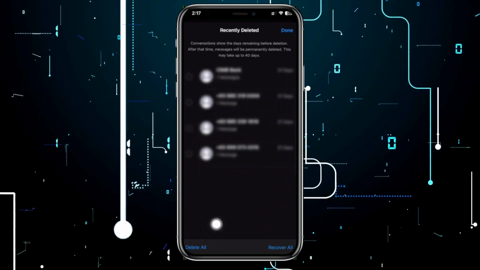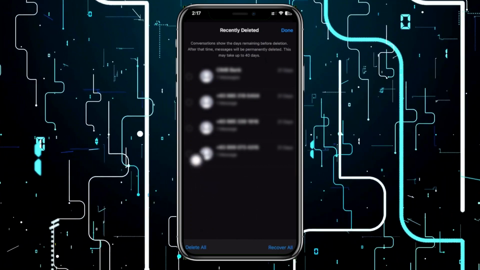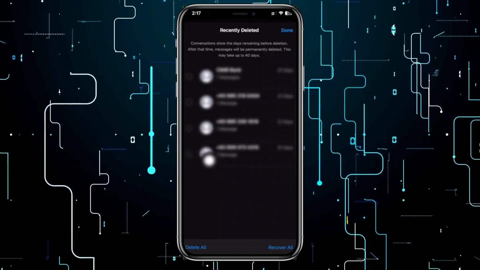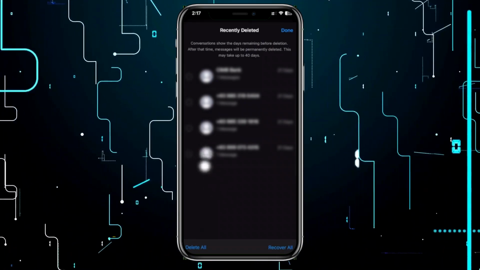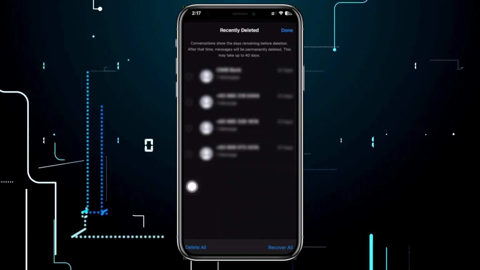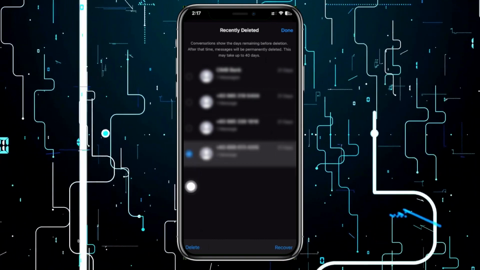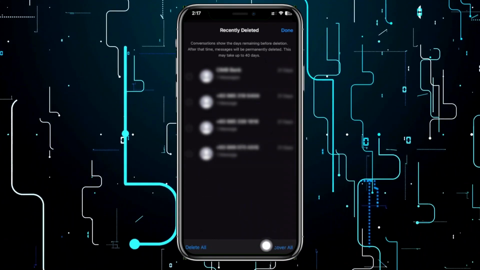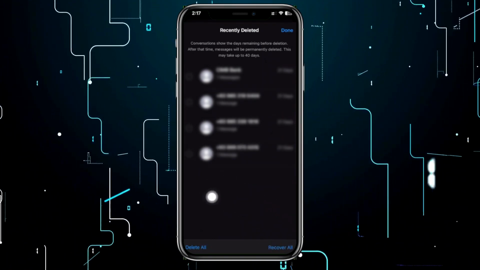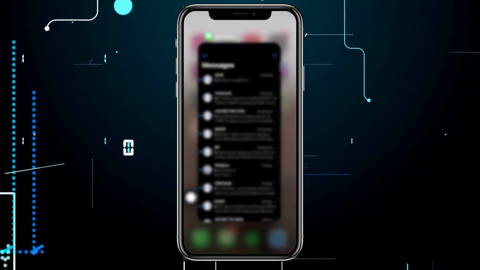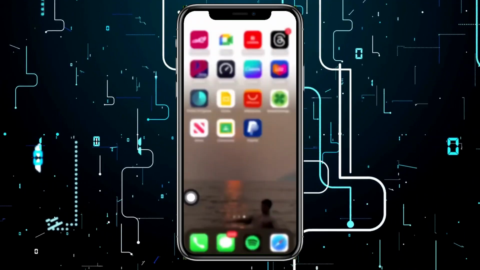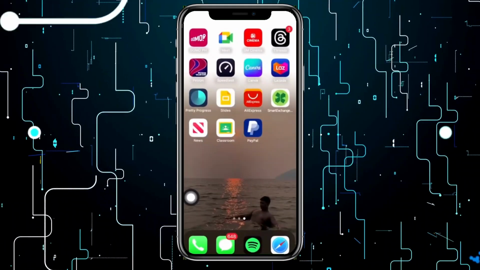Now, you can actually recover these without backing up or using the backup option on your iCloud. So, in order for us to recover, we can select the individual ones that we want to recover, or just tap on Recover All to recover all of these messages. And it's that easy, guys, to recover your deleted messages on the Messages application.